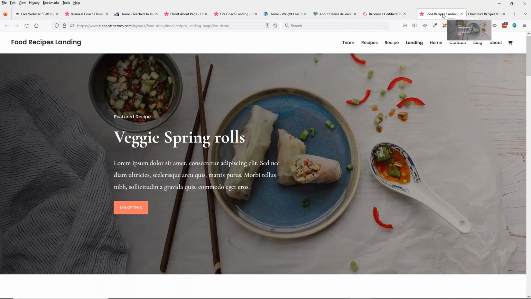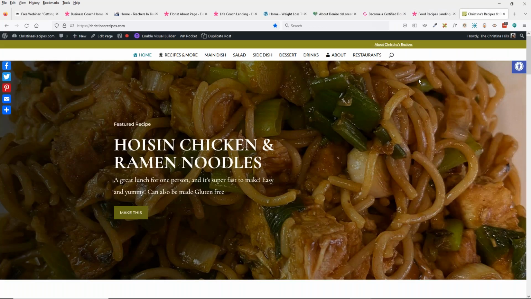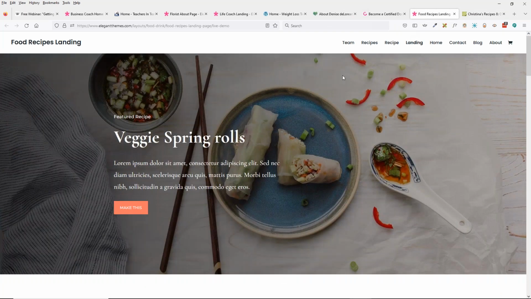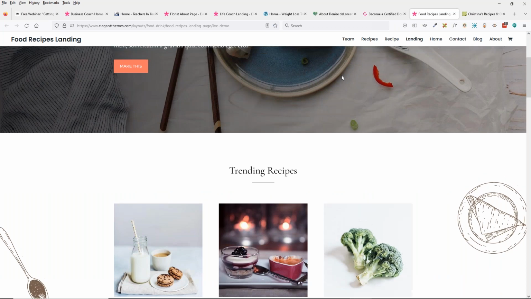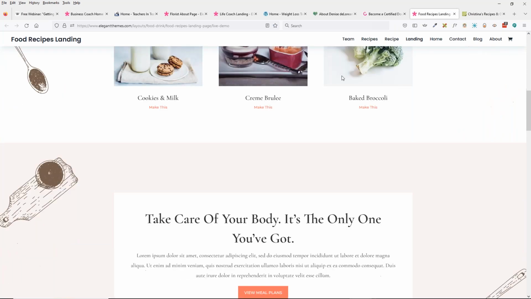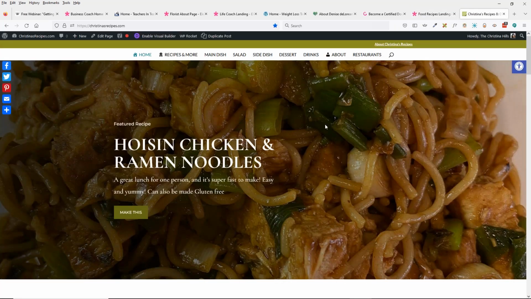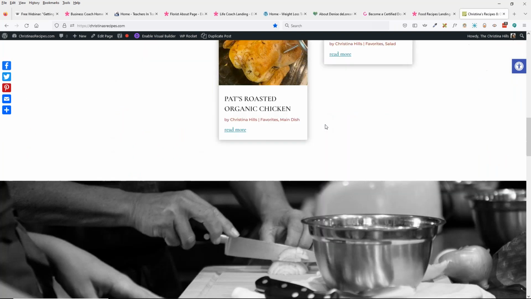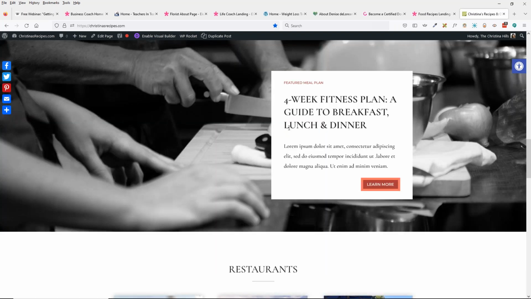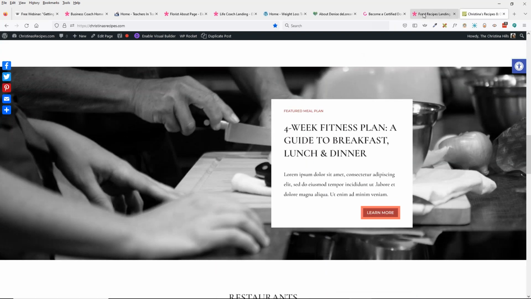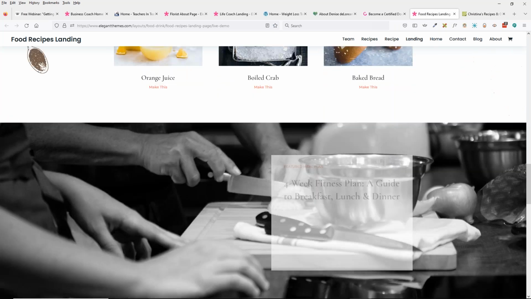Here is, let me move this over. This is my recipe website and I'm logged in, so I see a top toolbar. And this is the design. So this is what I started with. And then I changed it around and made it my own. But I kept this section that's down here.